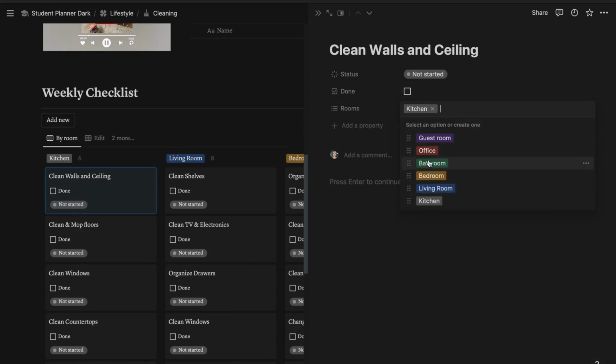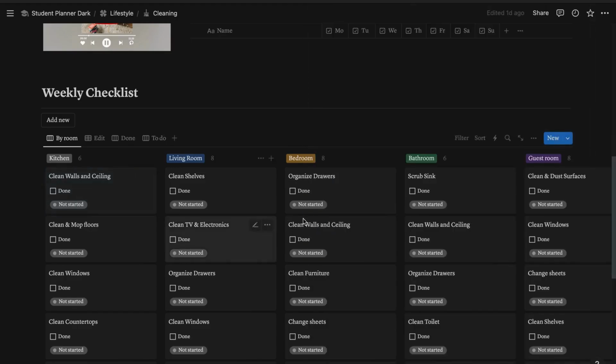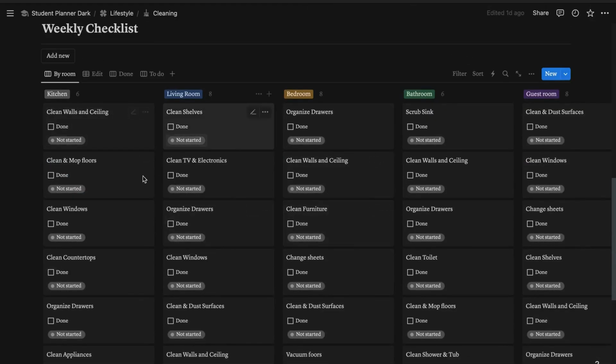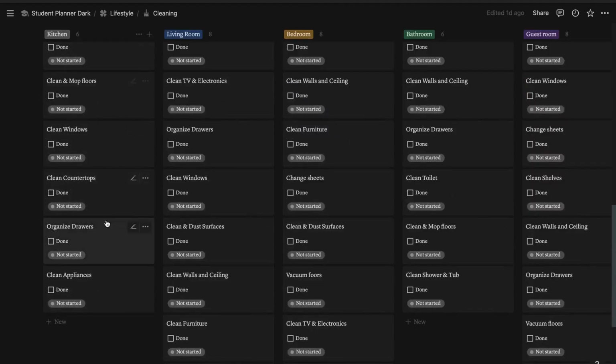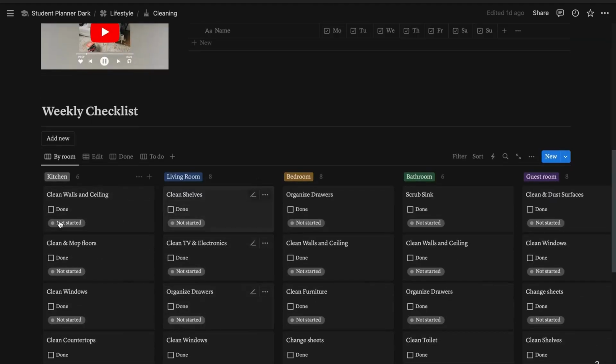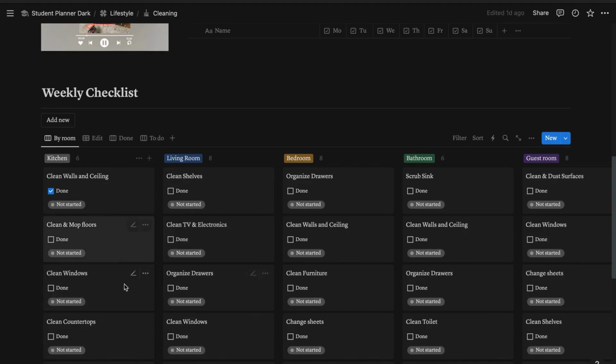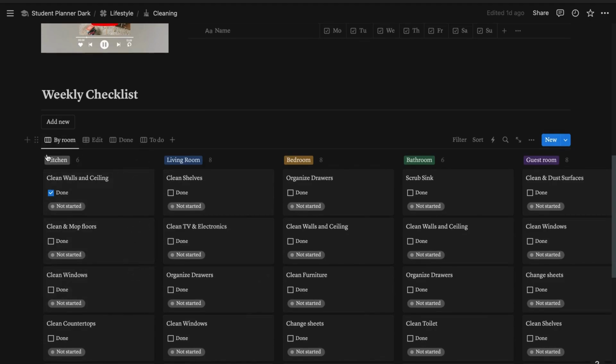And then you can change them if you don't have an office or guest room or whatever. You can just delete them or change them to whatever you have if you live in an apartment or house. This way you can see what you have to do in every single room. And once it's done, you can just press done, and this way you can see what you already did and what you didn't do. And so this will show you the rooms.